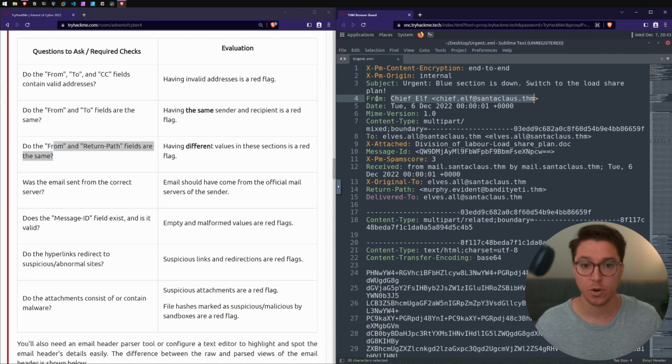Are the from and return paths the same? Ooh. So Bandit Yeti is our adversary for this challenge. Oh no, they've stuffed up. This is suspicious. So if we look at the delivered to, we've got elves.all, implying this has gone out to everyone. So if the return path Murphy.evident wasn't suspicious enough, then sending this blank email to everyone, that's sus.